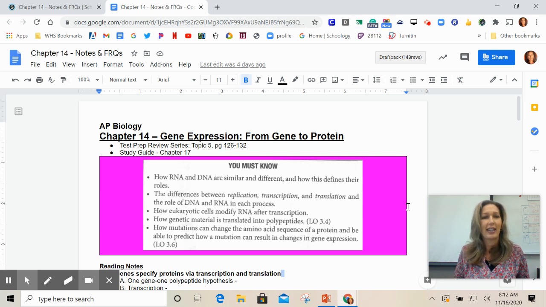Mrs. Shelton here, and I'm going to give you a quick overview of Chapter 14, which is gene expression. Gene expression, talking about how we get from DNA to the polypeptide. To give you an idea, this is probably one of the top 5 most important chapters that we're going to cover this year. Absolutely imperative that you understand transcription, translation, and the differences between eukaryote and prokaryote transcription and translation.